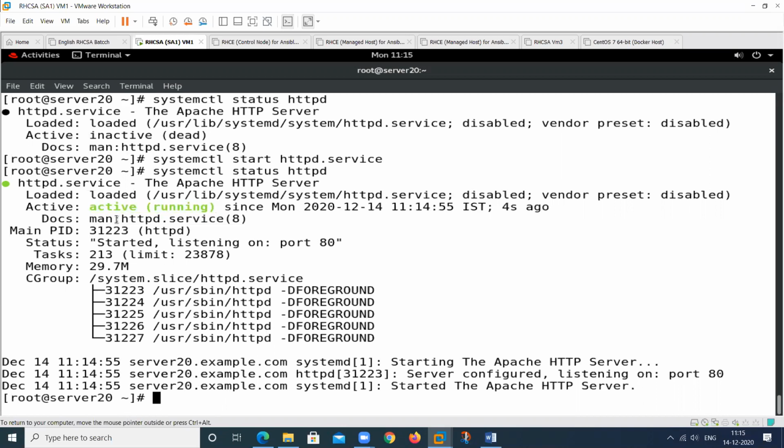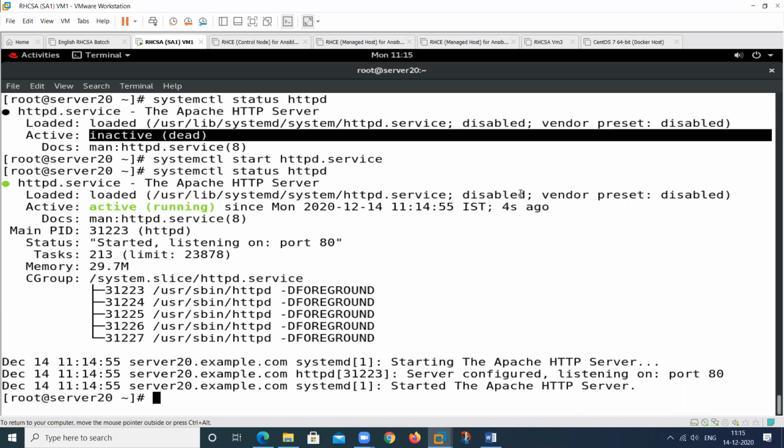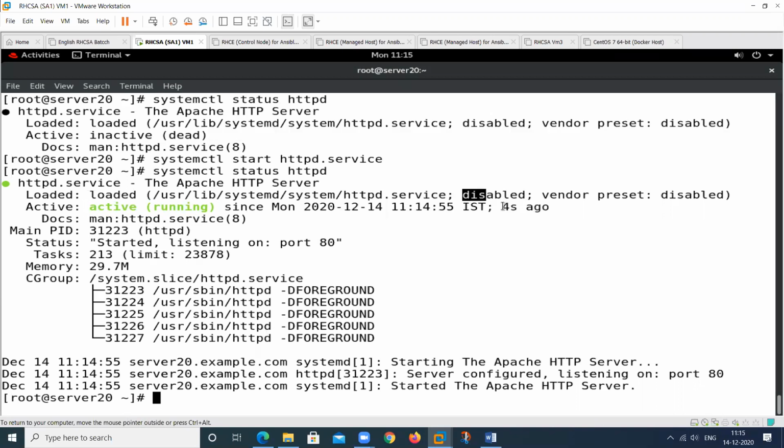It means this is my runtime condition. Runtime means current condition, so this is the current status. After booting, the status will be this. If we enable this particular service, it will start automatically at the time of booting. So there are two things, boot time and run time. This is the condition at run time. If we want to start this particular service at boot time, we should have it enabled.